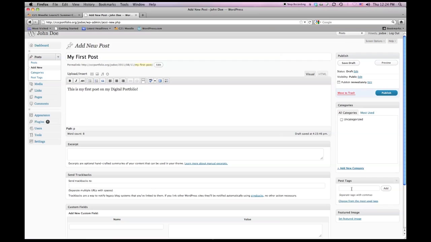So the way that they're going to actually locate that is through the tags that you add to your post. So if we add a tag, first post, and then put a comma after it to end it. Now, if somebody looks for first post, it's going to associate it with this post that we just made. And that's the reason we use tags. So, first post and anything else that you could use to identify it.